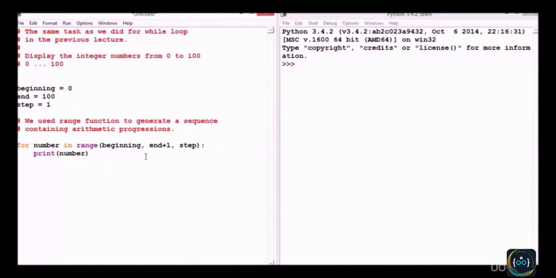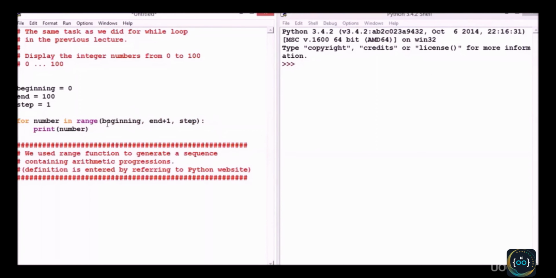We used while loop to repeat a set of code while the condition is true. We can also use for loop for the similar tasks. However, it is better to consider a sequence when we use for loop. In this code, we are generating a sequence here, and the members of this sequence are the integer numbers from 0 to 100.